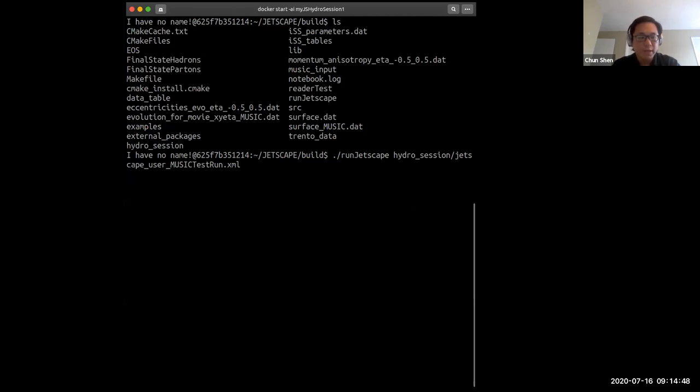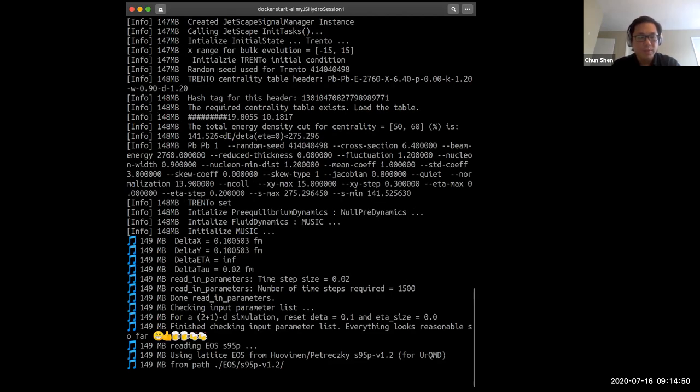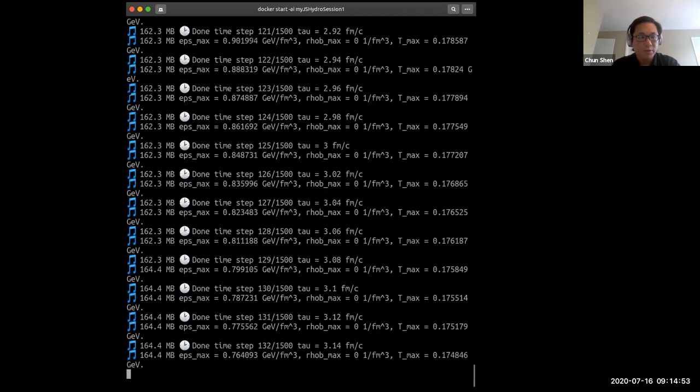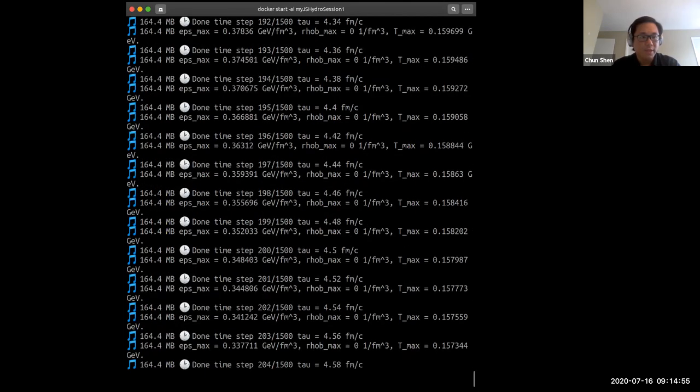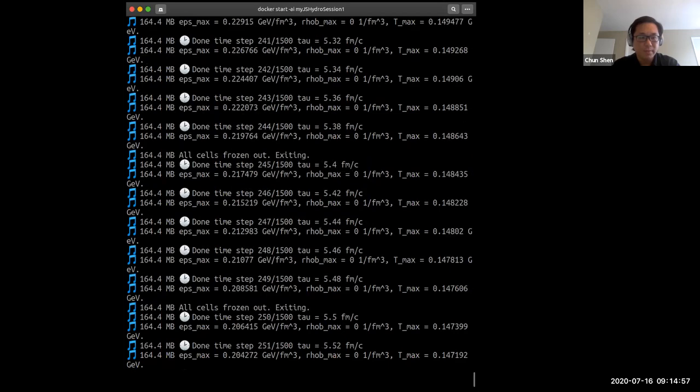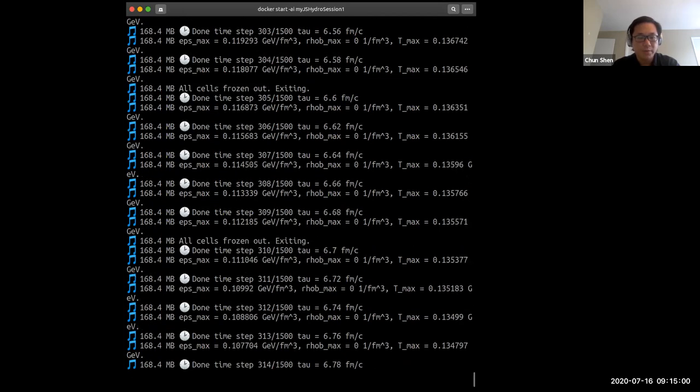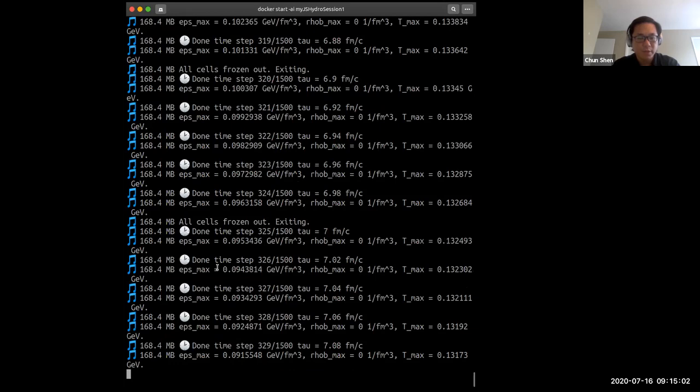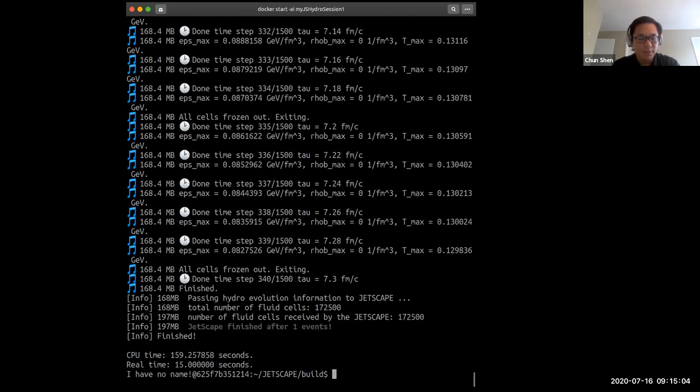You will see time evolution messages from the MUSIC output, with the characteristic emojis on the left-hand side telling you that you are running MUSIC. It will finish at about 7.3 fm/c and exit. Depending on your machine it will take a different amount of time, but roughly a few minutes, three or four minutes if you run on a single core. If you are running on multiple cores, it will take less time.